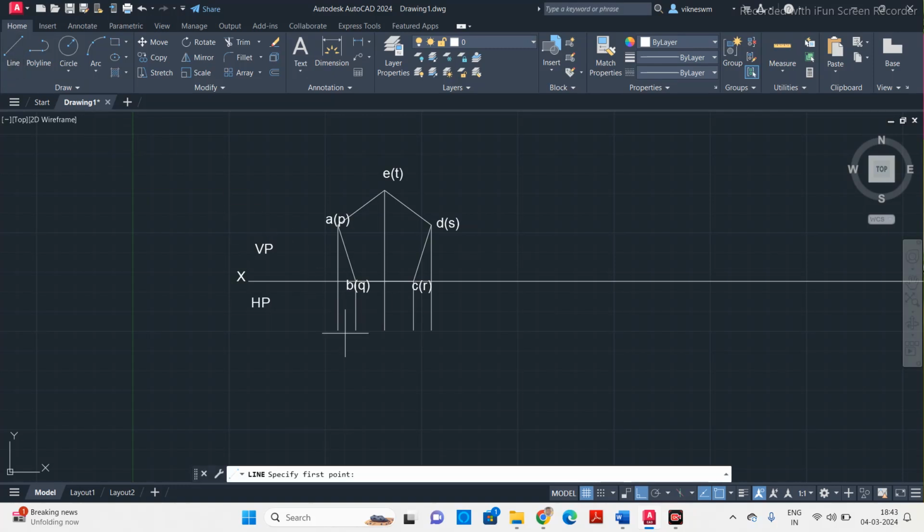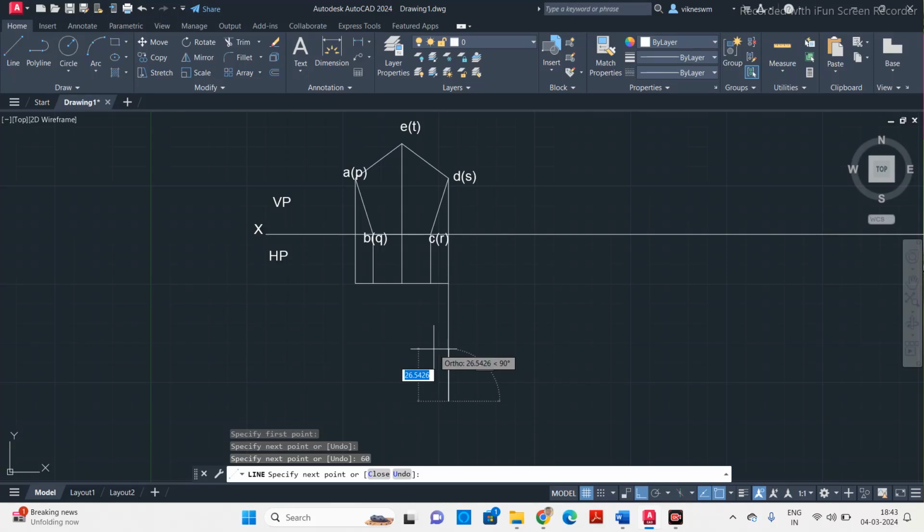Now it is a prism, so we have to draw a rectangle. The length of the rectangle is 60. The axis length is given in the question, it is 60. This other length we don't know. So what you do is, you start from this corner, put a line for 60, and then you connect the lines.